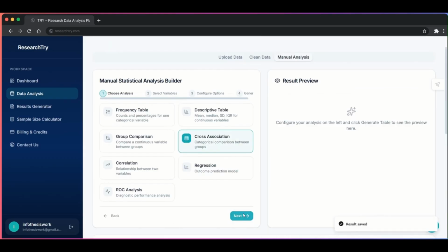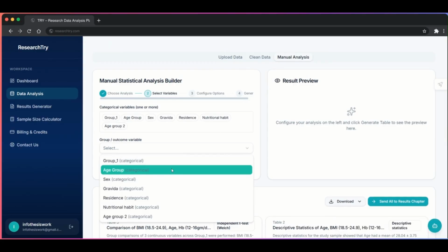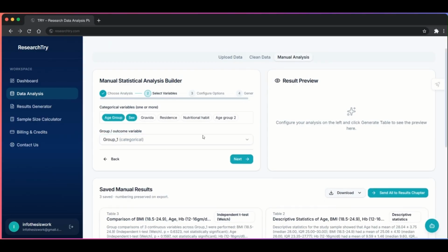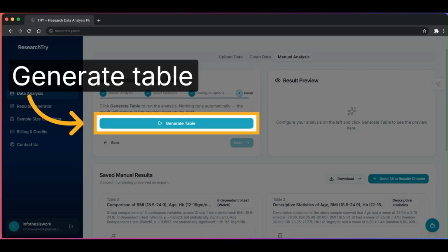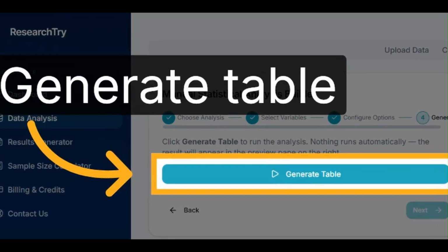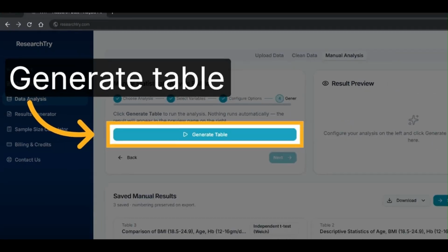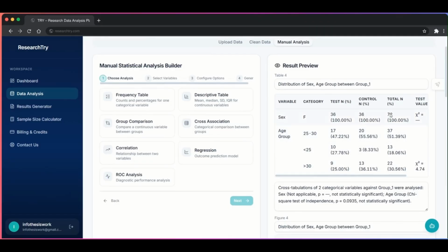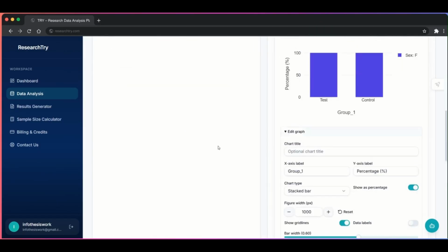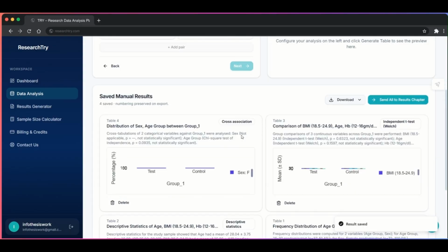The same is for the cross-association. Like group, you select gender, age group, or any other variable. Click the Generate Table button to create the cross-association table. This is the result. The graph is the same. You see the result. You can also do the correlation.